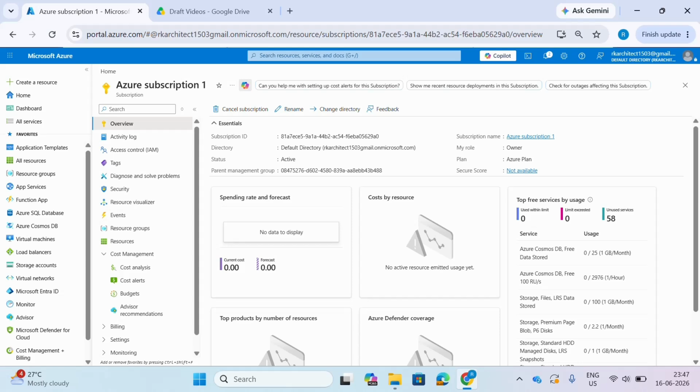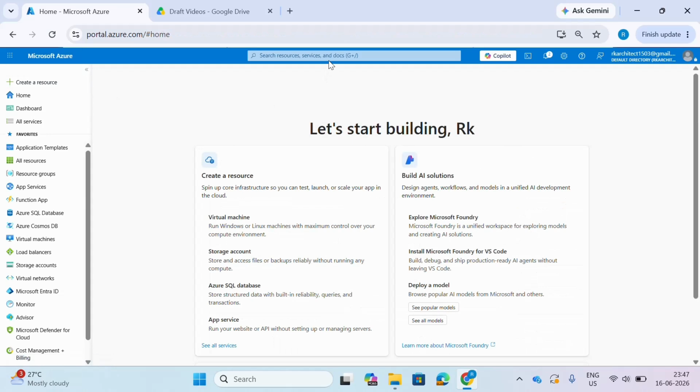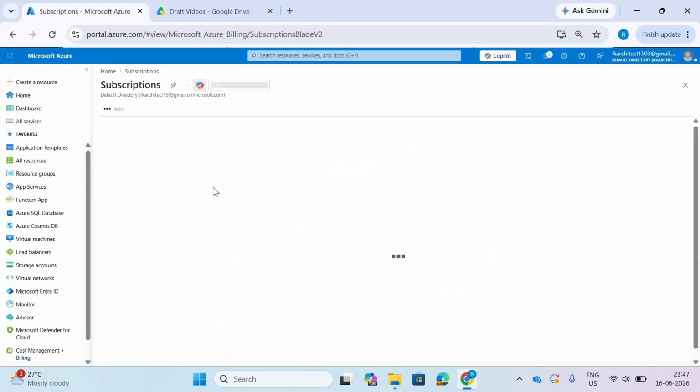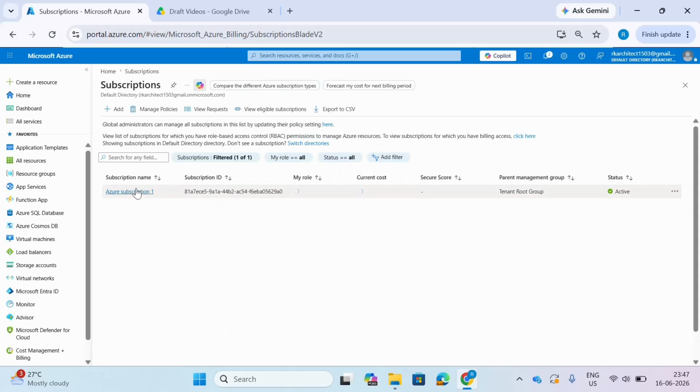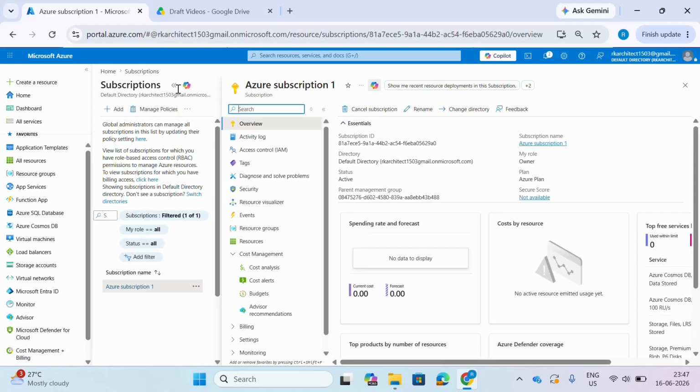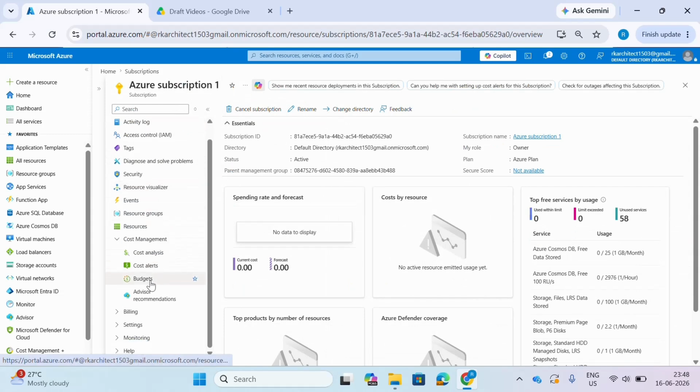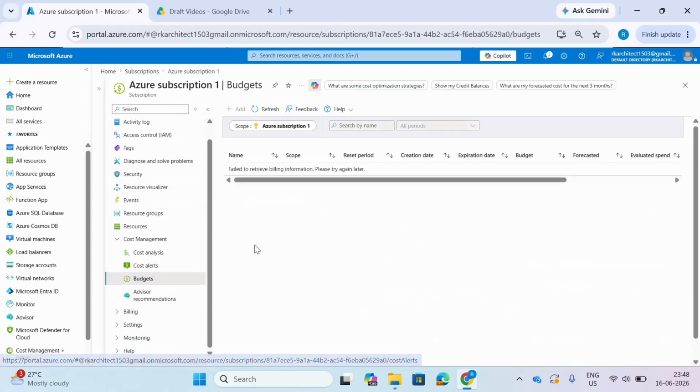Let me go to Azure subscriptions. To create budgets, let me first go back to the Microsoft Azure homepage. From there, you can select the subscription here. This is my current active subscription. Select subscriptions here. Scroll down and you can see budgets. Click budgets. As of now, I don't have any budgets here.